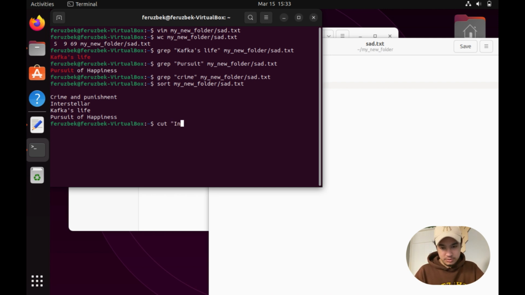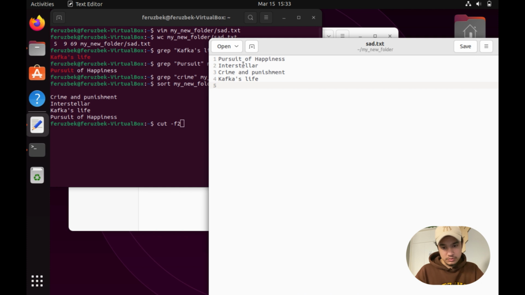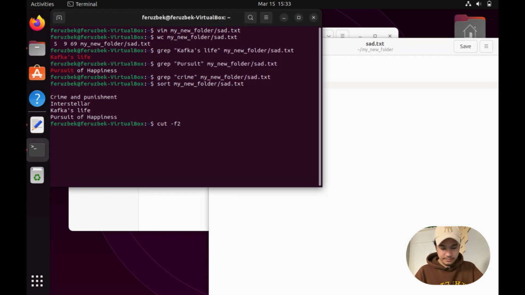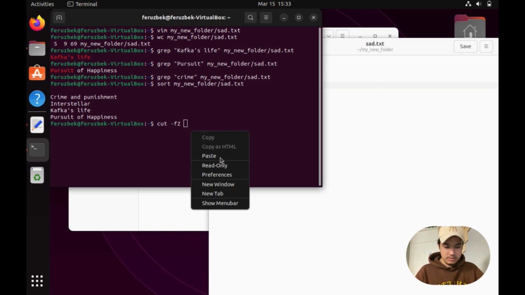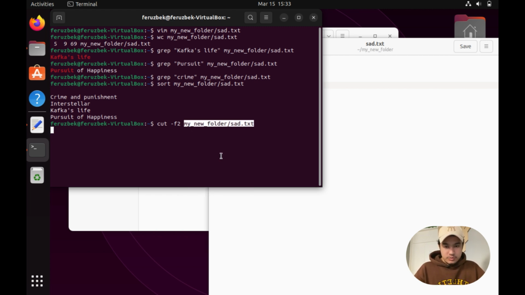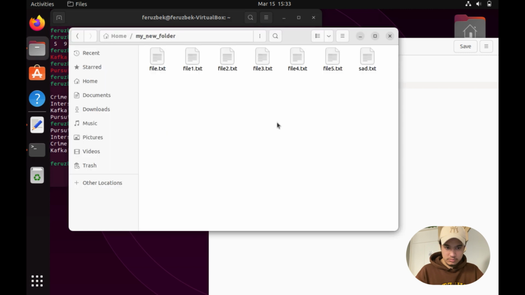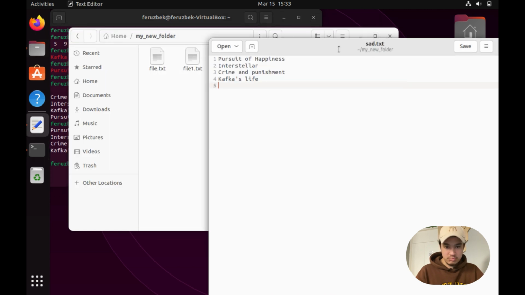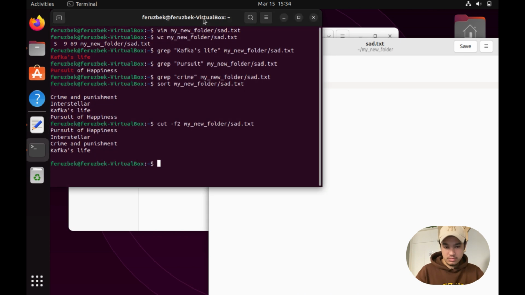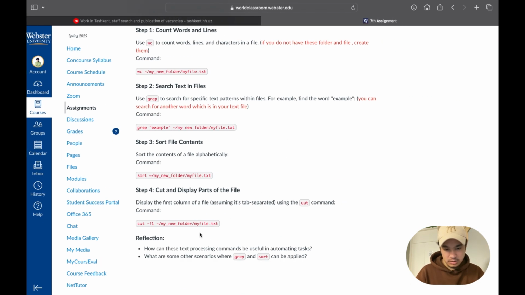So let's try to cut -f2 because Interstellar is on the second row. Let's write it. cut -f2 my new folder is at.txt. So let's check it out now. No, it doesn't change. I think I'm making some mistake there.